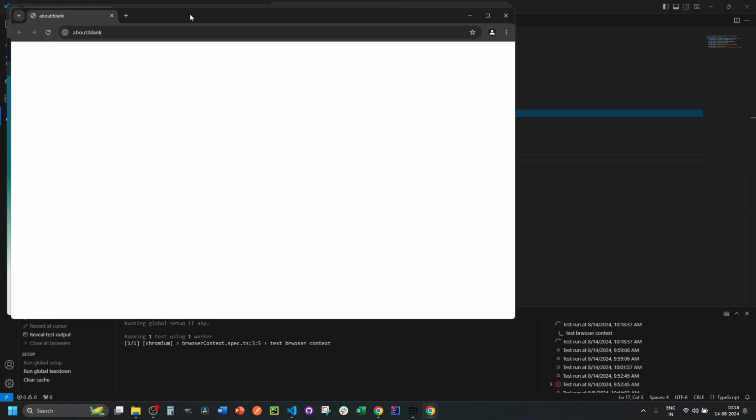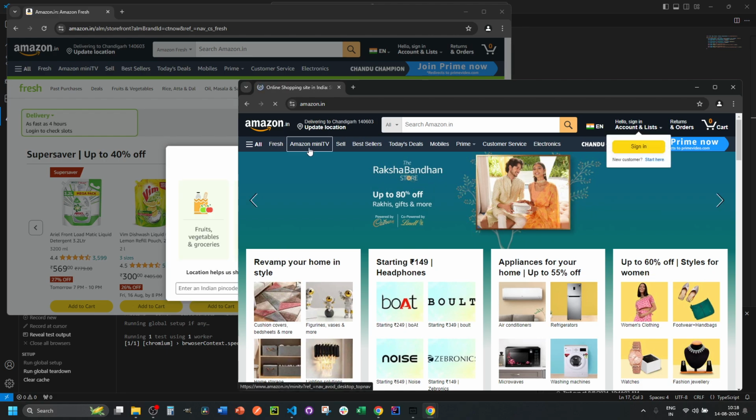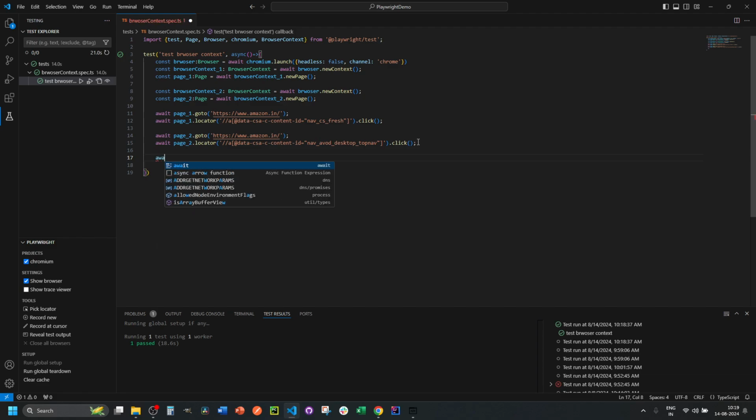You can see windows open. First one, click on fresh. Second one opens. It clicked but did not wait for 2 seconds. Let's not exit the browser. So how can you achieve that?